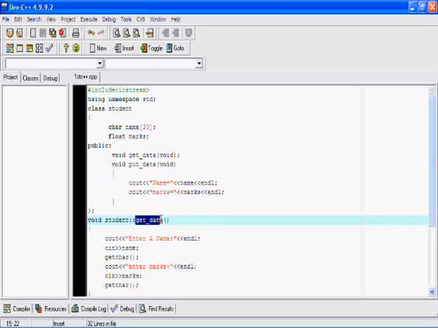It is void student, then scope resolution operator, then getData function. Scope resolution operator identifies the class to which a member function belongs. Like our member function getData belongs to the class student, like this.